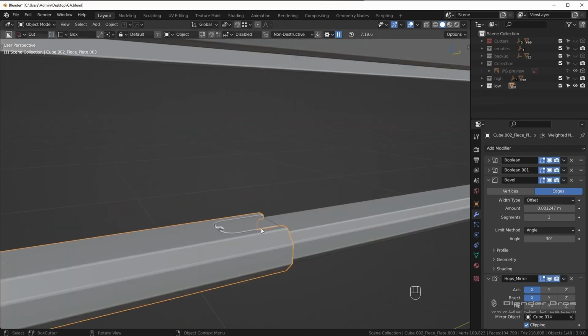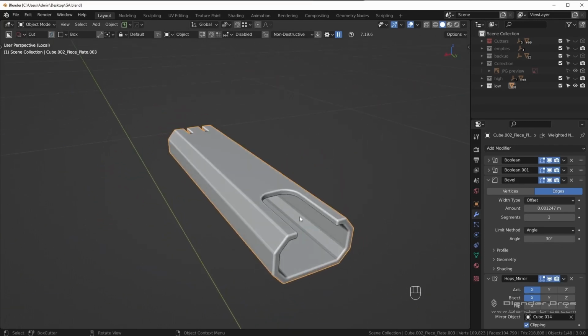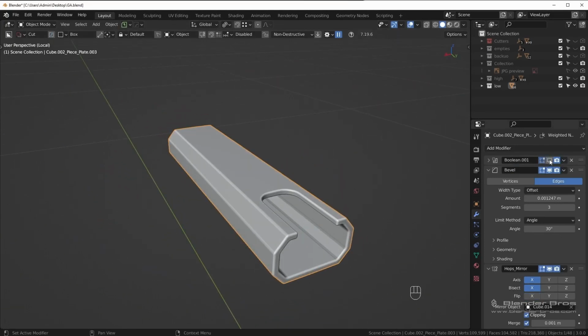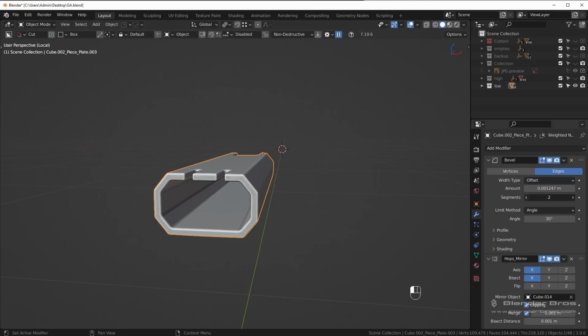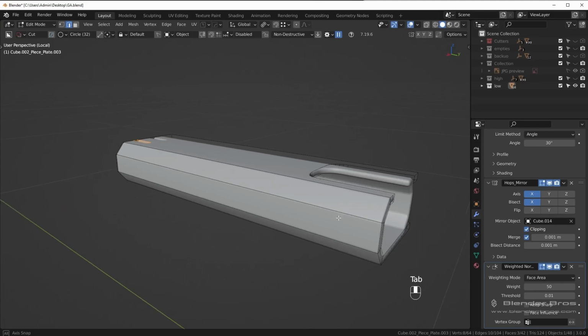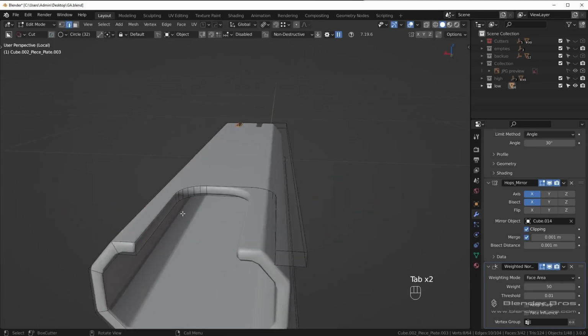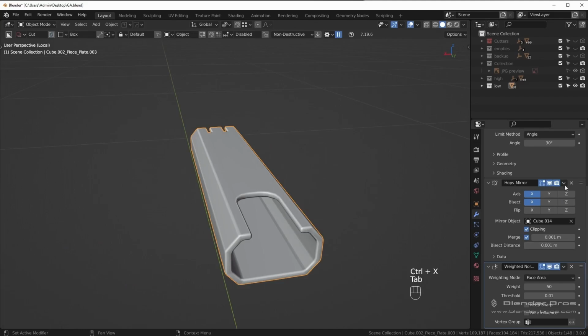So this one right here should be easy. This boolean cuts straight through. We're going to have to apply it. And these booleans also cut straight through. We're going to have to apply those. Segment count to 1. Keep sharp turned off. And there's no sort of bevels on here really except for right here. So just do Control X and then apply this mirror.